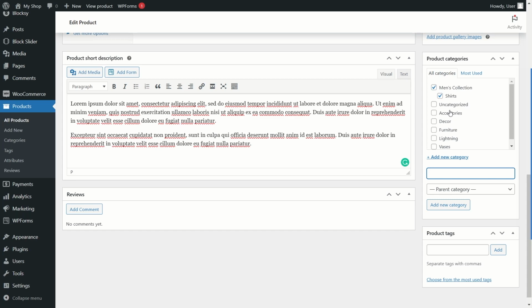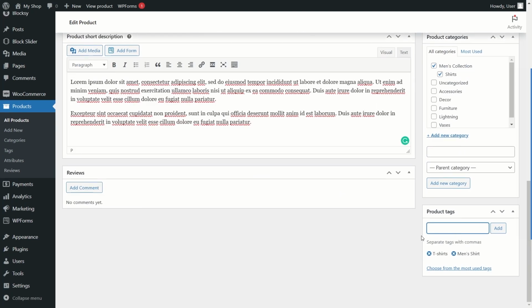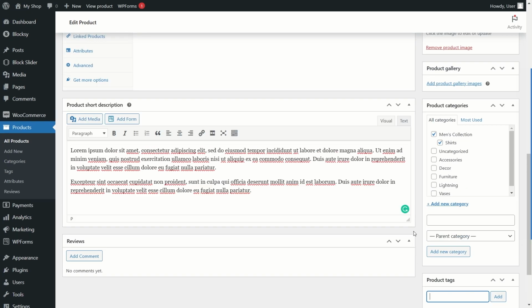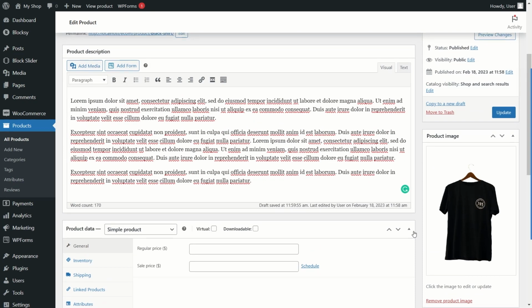And let's also add a tag. So let's add some tags to our product. So I added 2 tags, and it's always better to add some tags to your product. It also structures your website better. So all these are done. Now I'm going to click on update.